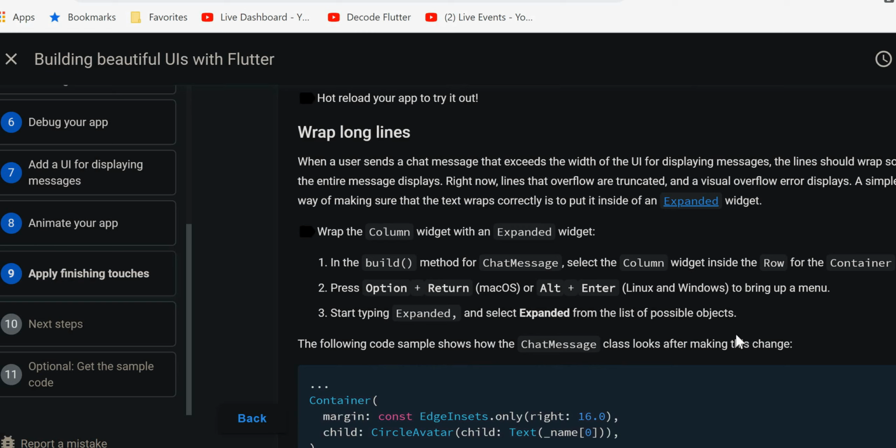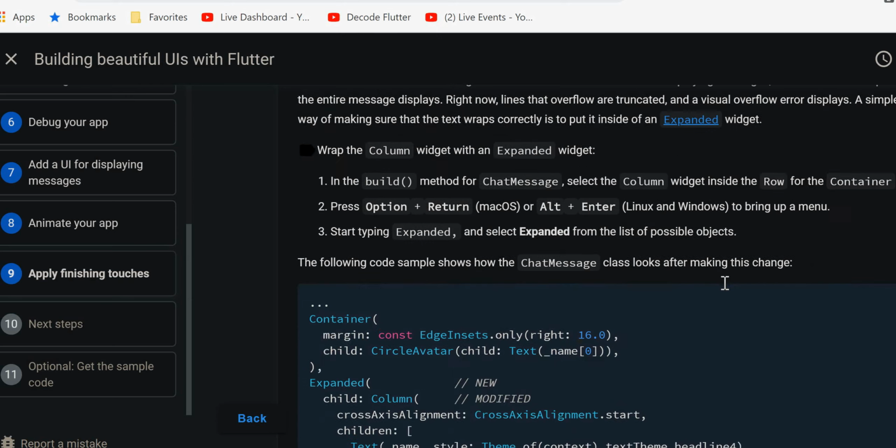In the build method, the ChatMessage, select the Column widget inside the Row. For the container, press Alt-Enter in this case to bring up the menu. Start typing Expanded and select Expanded from the list of possible objects. Alright. Here we go.